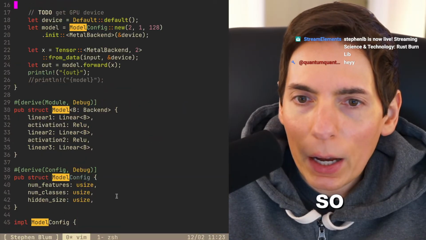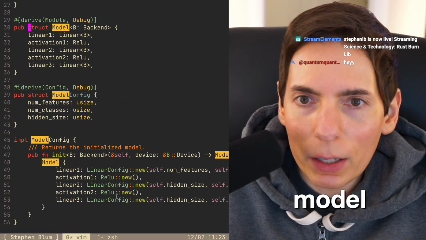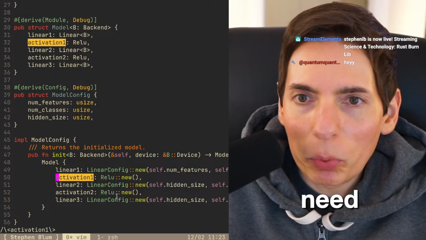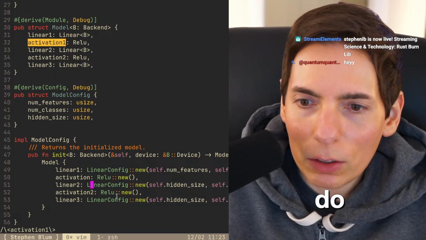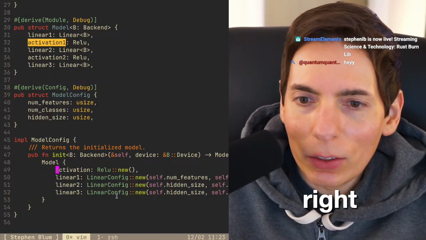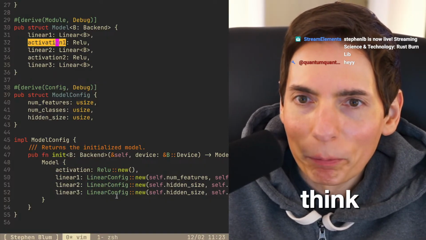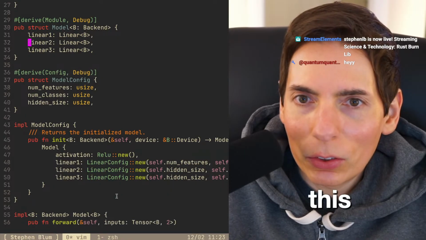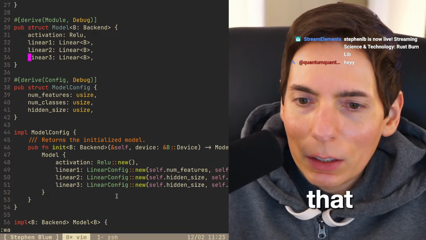So we have the model here. We've got the model defined. We don't need multiple activations. We could just do one activation here. I think we could do it something like this, right? I think so. And let's just keep it like that.